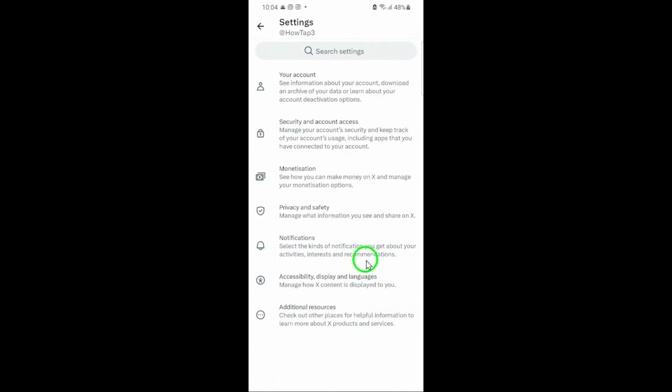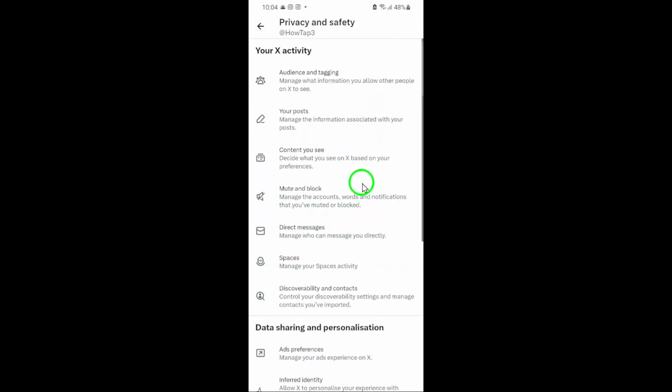Next, you'll be taken to the Settings page. Scroll down and tap on Privacy and Safety. This section controls who sees your content and how it is managed regarding sensitivity.